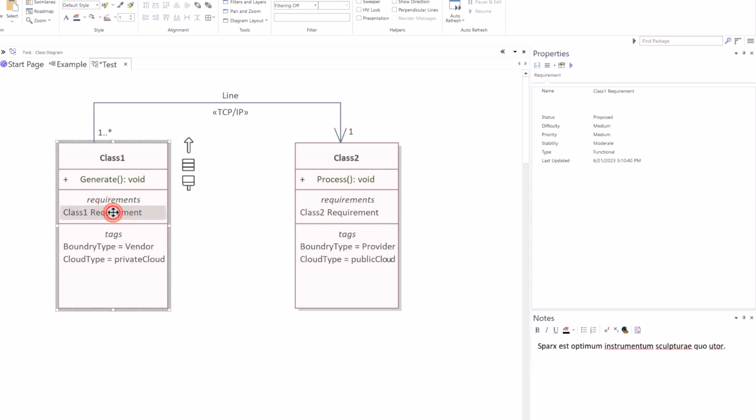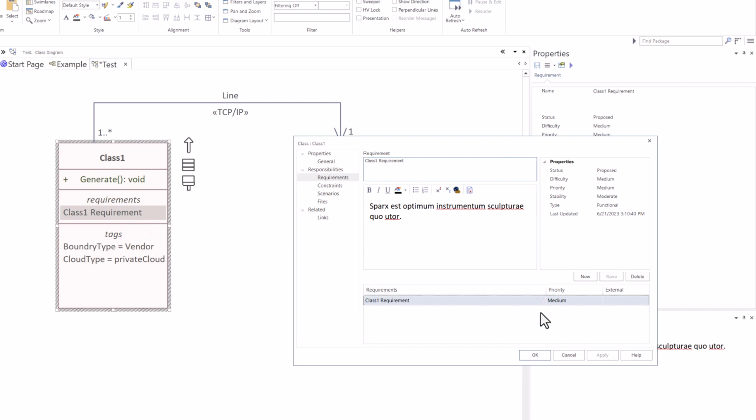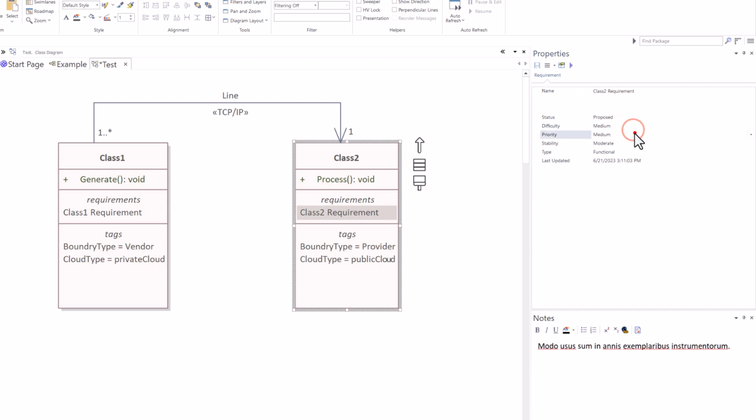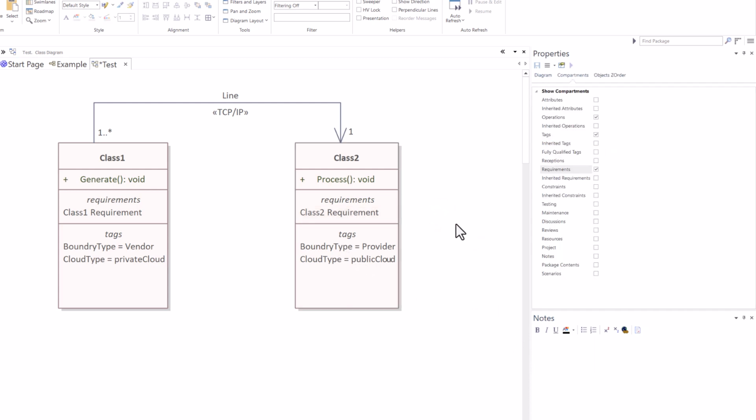You can very quickly double click those and go right to the dialog box, or you'll see over here in notes in the lower right, when I select the elements, the property for a requirement shows up, so I can manage the properties. I can come in here and set the priority to MVP. I can edit the notes down below relevant to the requirement, whatever the requirement statement is. So I'm going to go back, select in the diagram, go back to diagram properties.